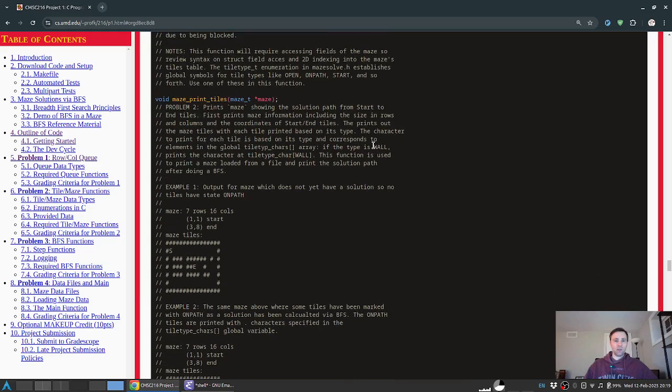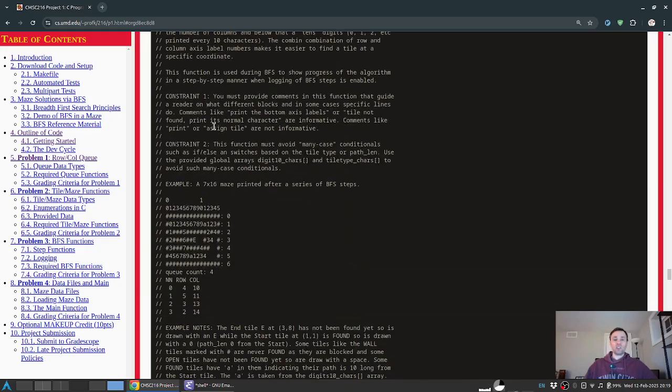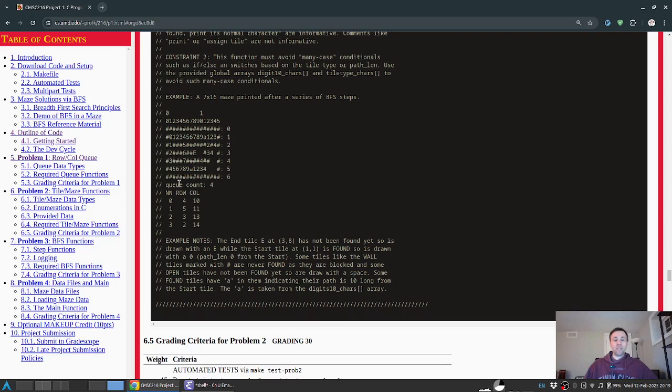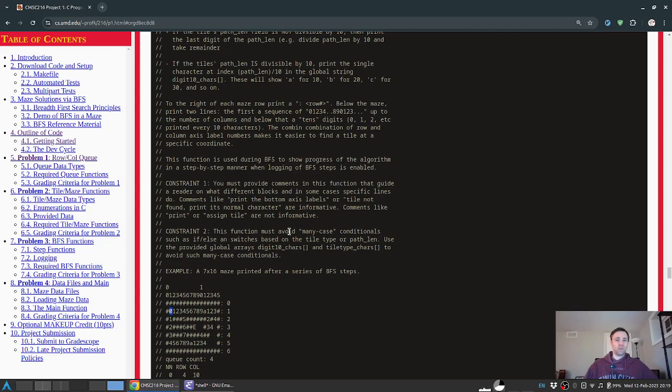For instance, I'm trying to find one over here. Oh yeah, the print state, which is this complex function that says, here's an intermediate state during breadth first search, where we've discovered a lot of the tiles and established what their distance is in terms of steps away from the starting tile, which in this instance is up here. What should one do about that part? There are a couple constraints involved here, such as using the enumerations, using some provided data so that you print out for path length of 10, the lowercase letter a, things along those lines. So be cognizant of that part.